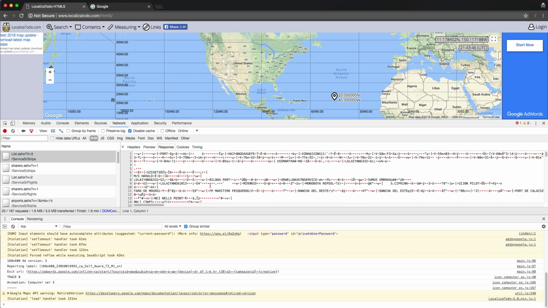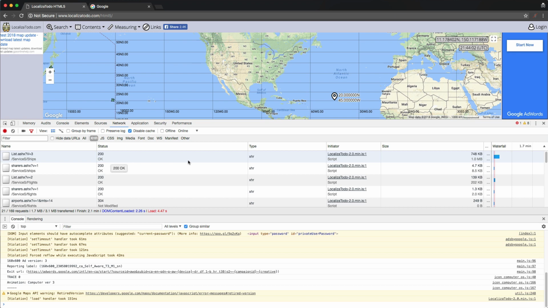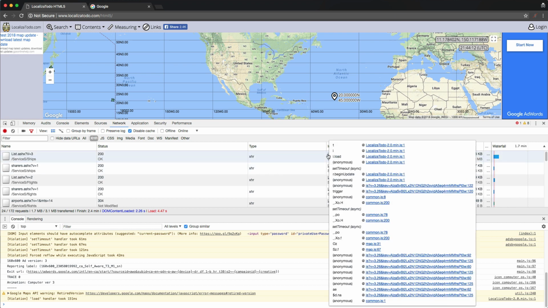So the next thing we want to do is figure out, okay, who is requesting this? What JavaScript is actually requesting this stuff? And then maybe we can figure out how they're processing this data in JavaScript. So I'll go over to this column and I can see initiator. This is the script that's doing the work of requesting that particular URL. That's cool. I'm going to click on that.